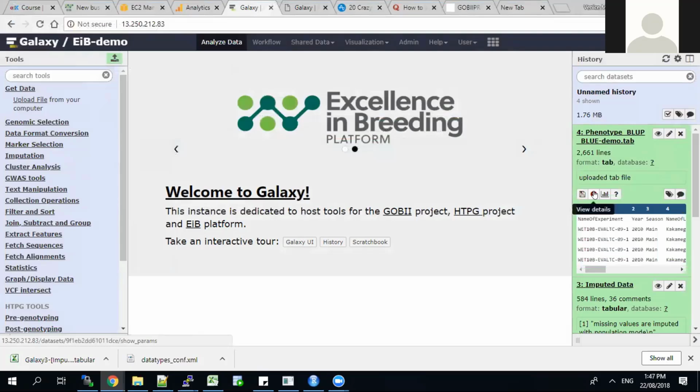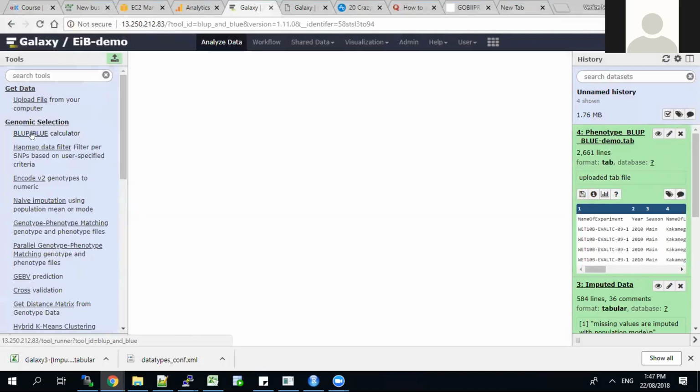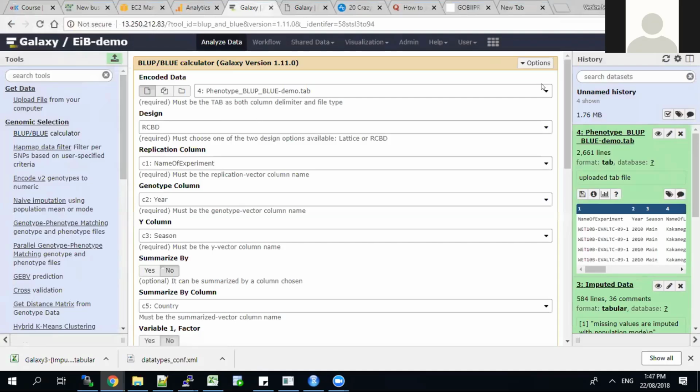So this file I'm going to run, and while running, we'll look at what's in the file, the inputs, and the output. The first tool I'm going to show you is called the BLUP and BLUP calculator. This is one important tool to really pre-process your phenotype. You just click on this tool, and the file already in the format will be showing here. It's automatically put. If not, you drop down and choose the file you want.